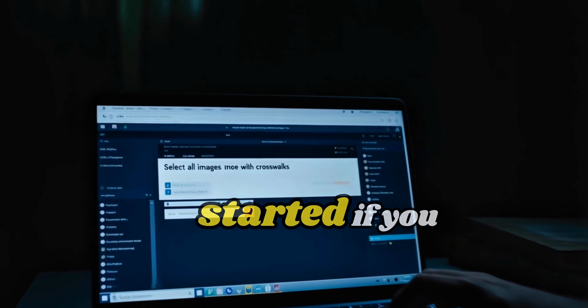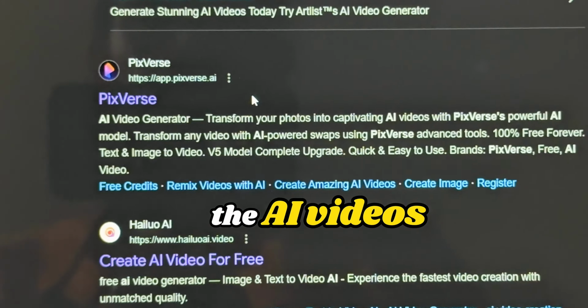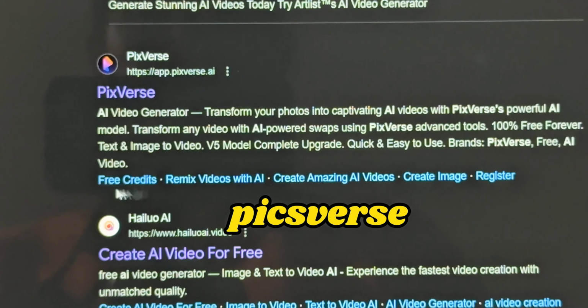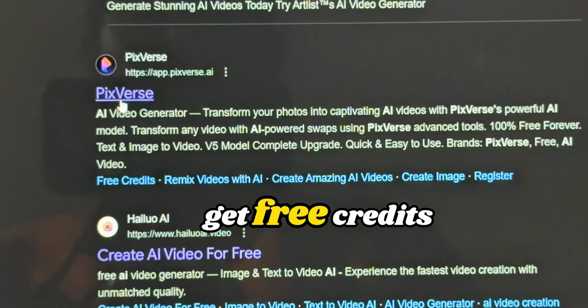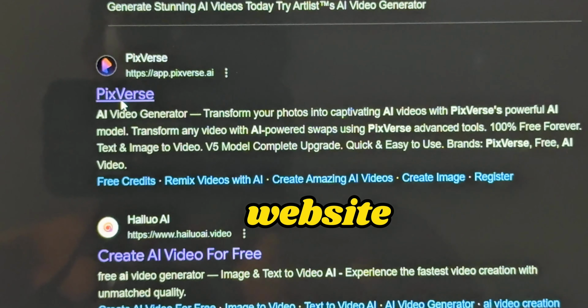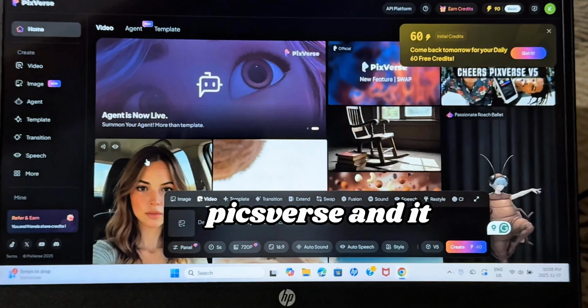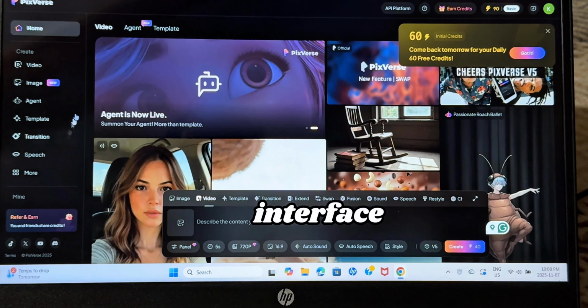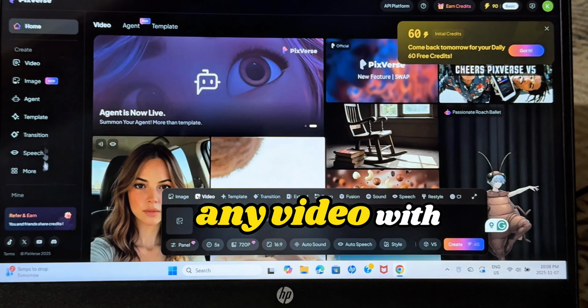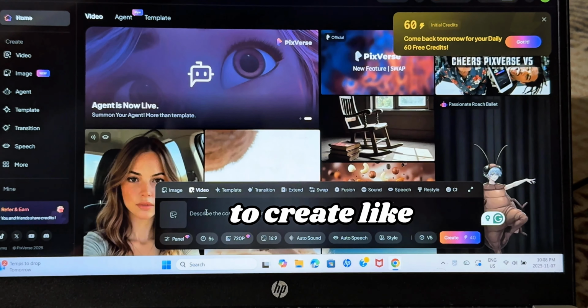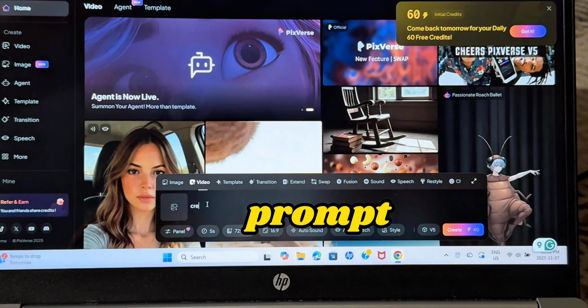So let's get started. If you want to make AI videos, just search Pixverse in Chrome, and here you get free credits on this website. Open Pixverse and it will open this interface. You can create any video with it. Just type whatever you want to create, like I'm writing a prompt.